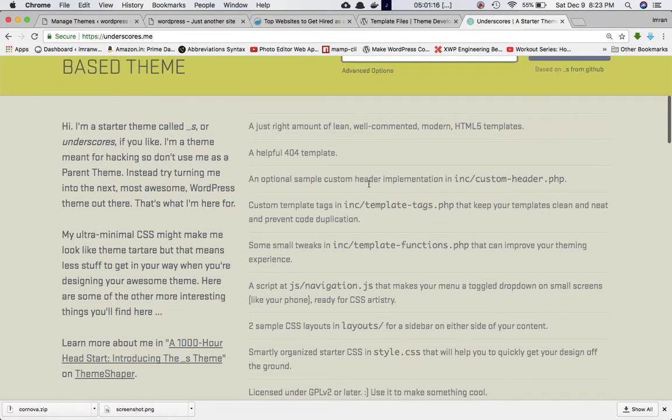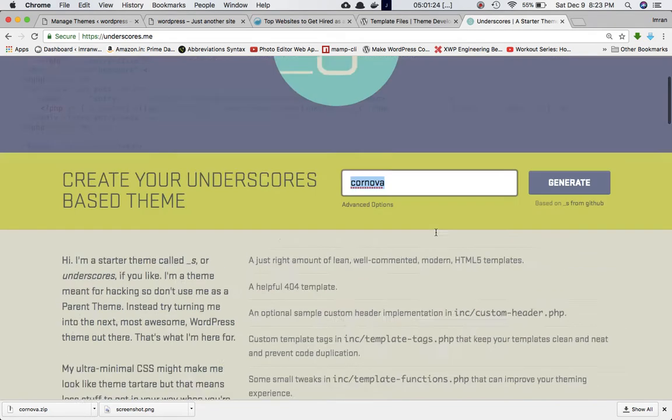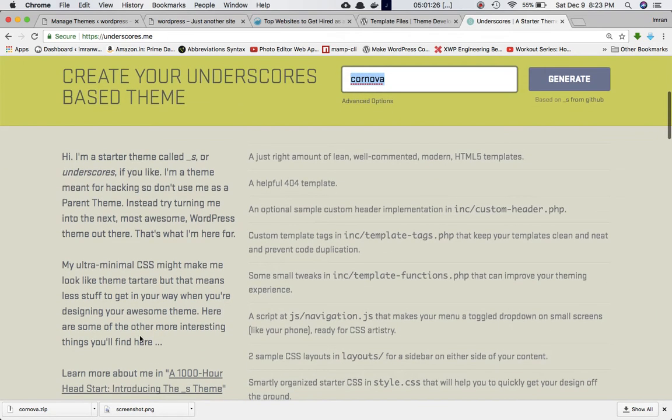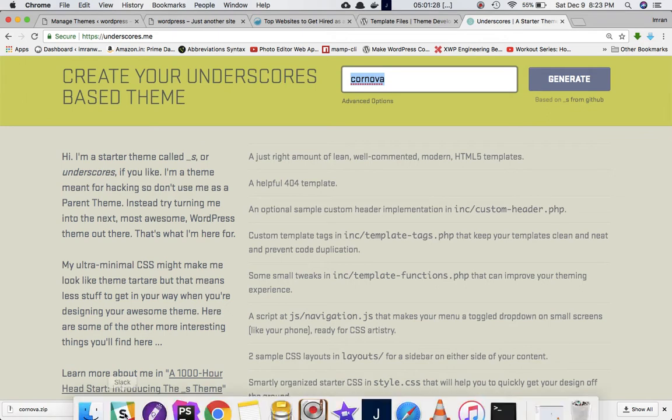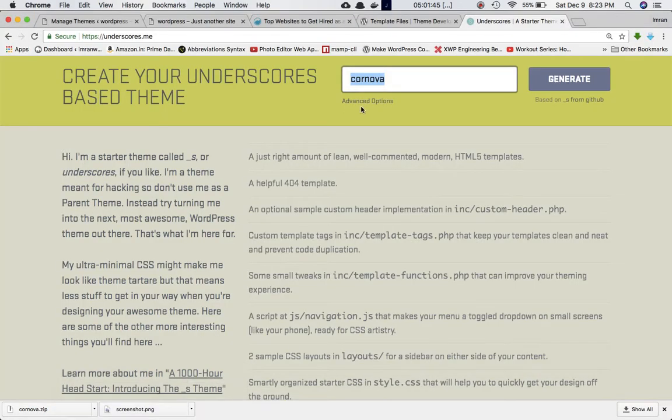It'll give you 404 template, custom header.php, template tags, template functions.php, navigation.js, and a whole set of different files will be pre-generated. So what I've done is I've unzipped this file and included it in my project, in my WordPress under the themes folder in wp-content. So inside the WordPress themes folder I have my theme, whose name is Cornova, and that's what we had given over here.